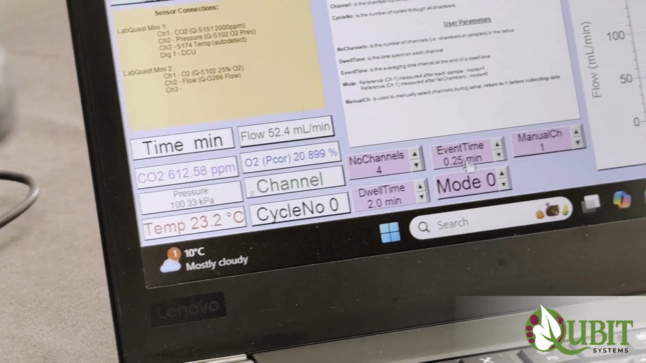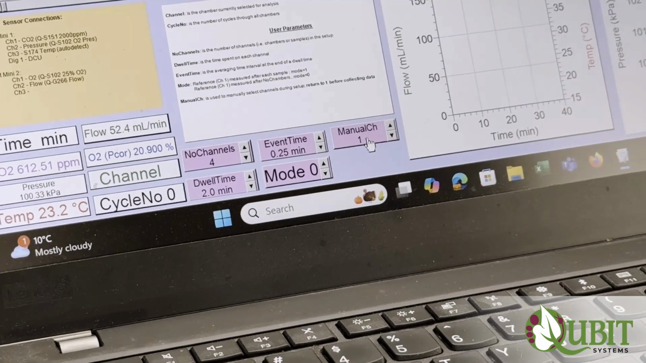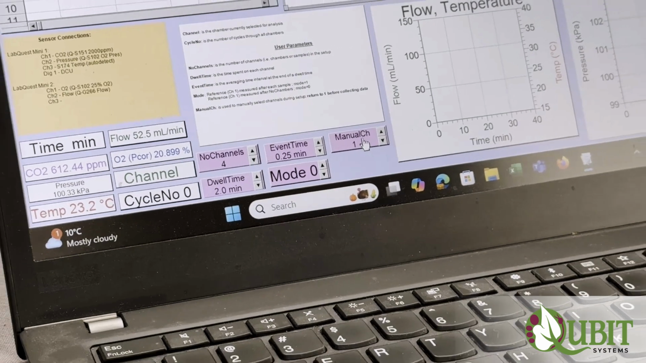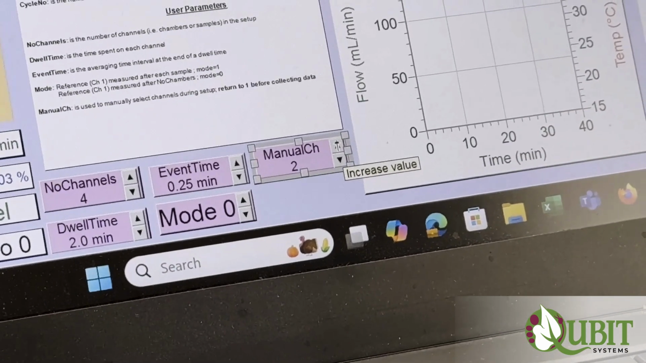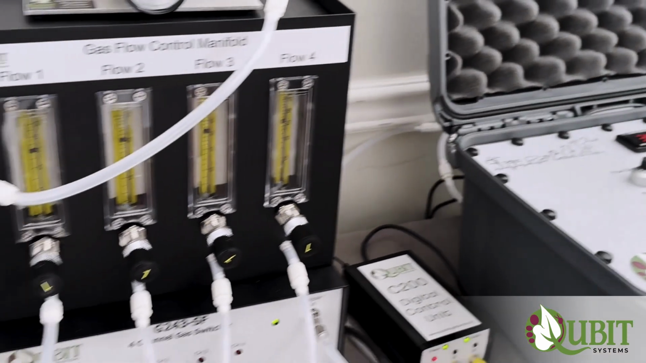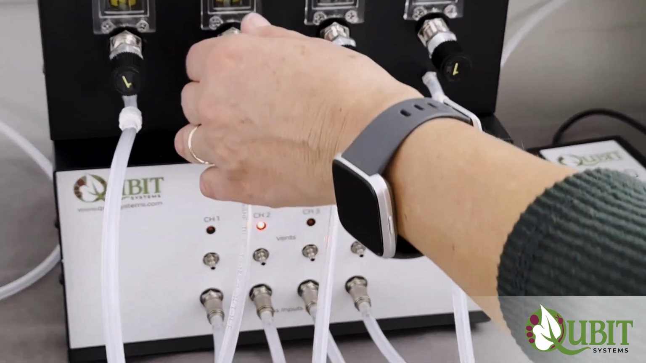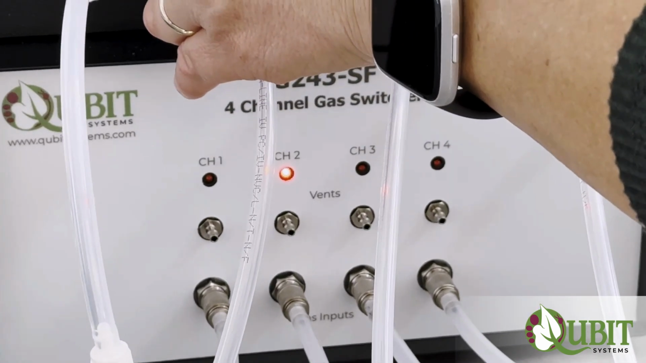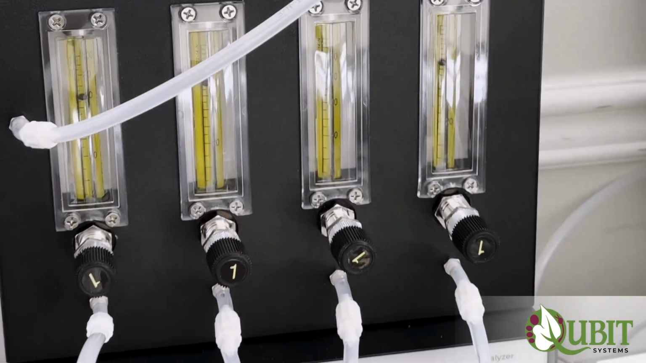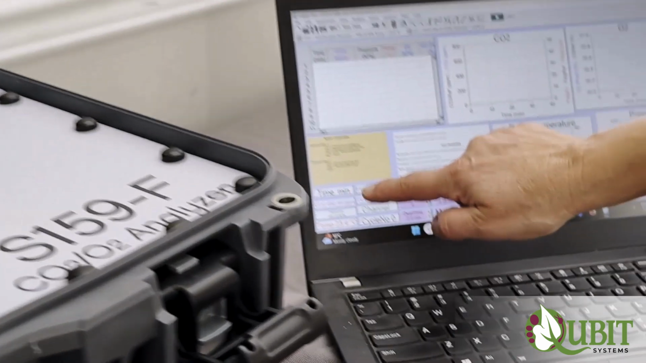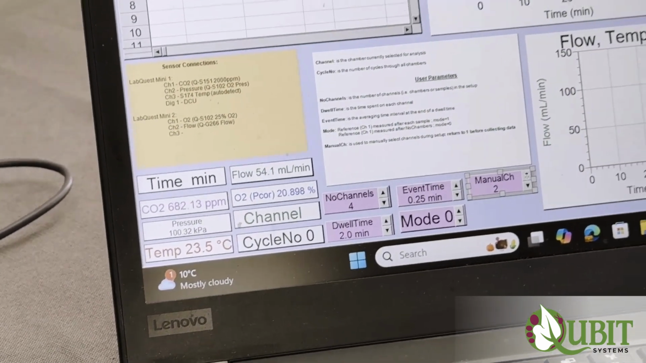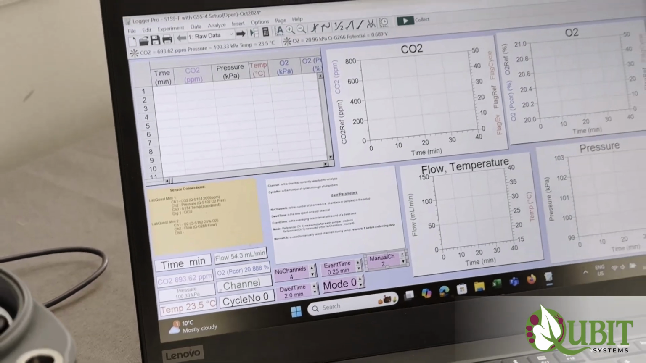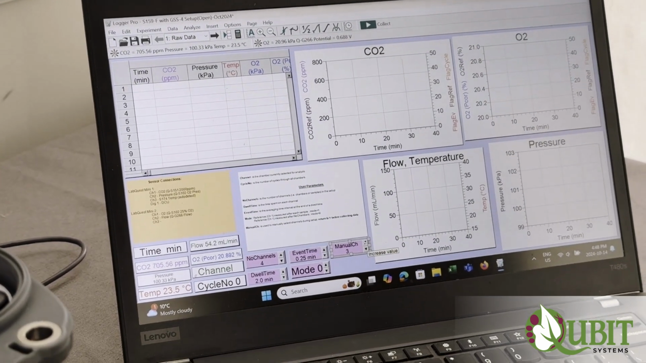Now you can manually walk through each channel on the switcher to check flow on each channel, and you can do that here by clicking on this manual channel and move to 2. And now if you look at the gas switcher, you can see we have now shifted to channel 2. So we set the flow rate with the flow meter here, and then we measure it in the flow meter in the software and check that it is what we are trying to set. You can walk through all these channels manually like that.